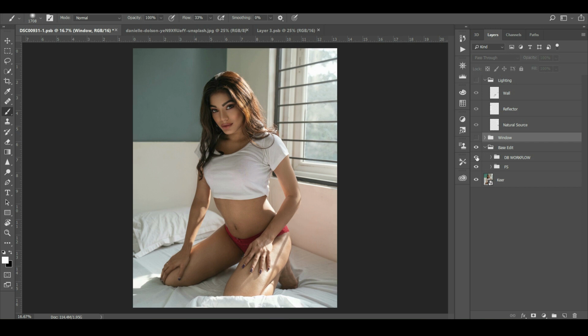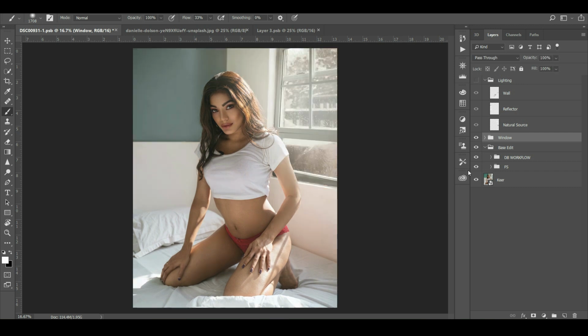This is how the before and after looks. This is the before and this is the after. This is the entire base edit, before and after. So now this is the final picture, how it looks with the window.